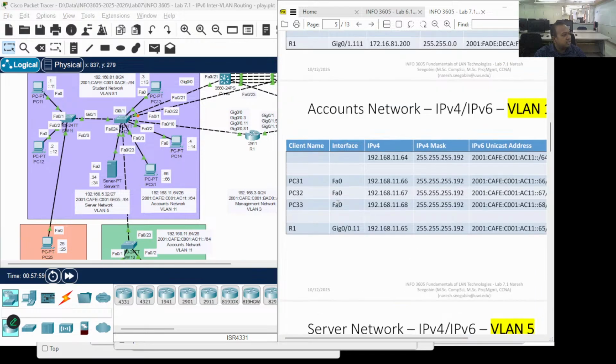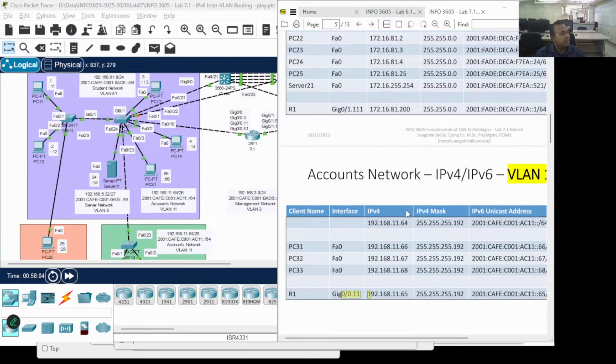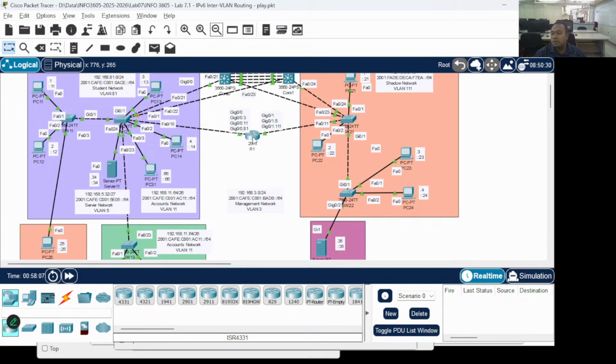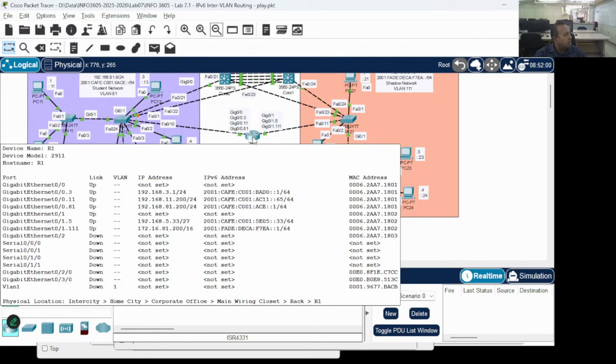Zero 0.11 is the accounts network. It's on zero. It is a different IP. So what's supposed to be pinged is 0.1.111, three ones. So you have 11 there, and then you have 111. Right, so you have those two interfaces. Okay, so we get in there.